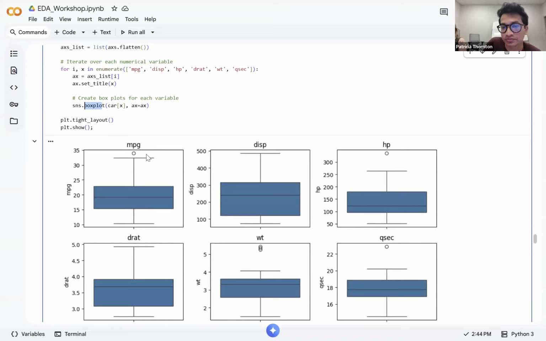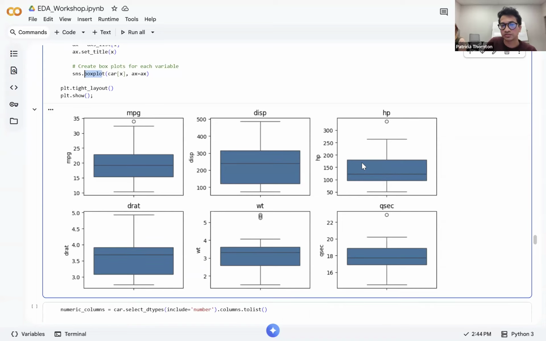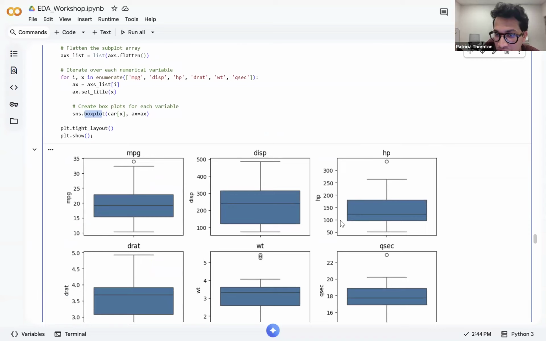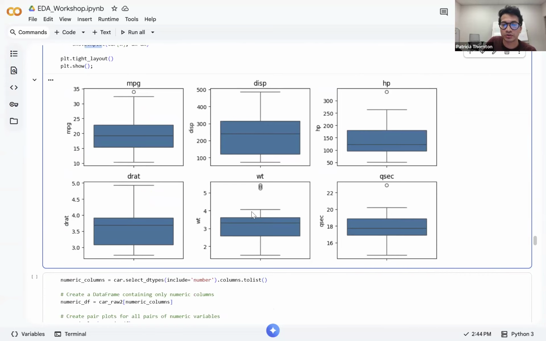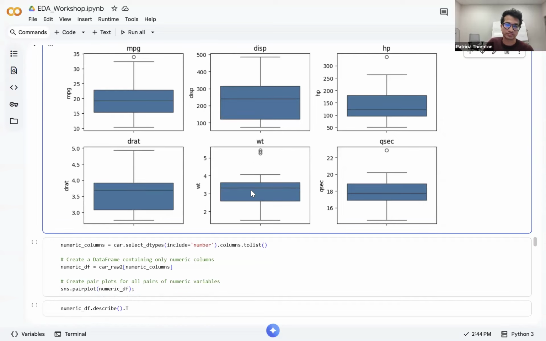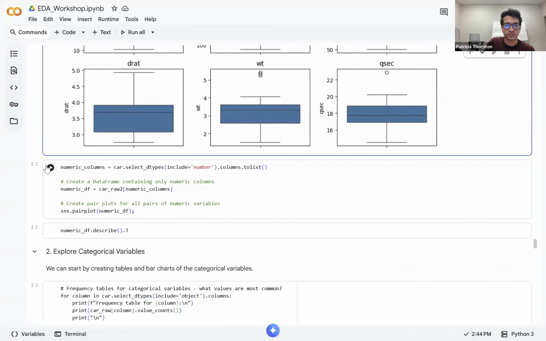It's close to 34. Also for horsepower, it confirms our histogram that most fall between 100 to almost 200, but this one shows the outlier in the horsepower. The same way for our weight, we have a few outliers in there. So the boxplot just shows in what range most of our variables are, and if there is any outlier, what it might be. Next.